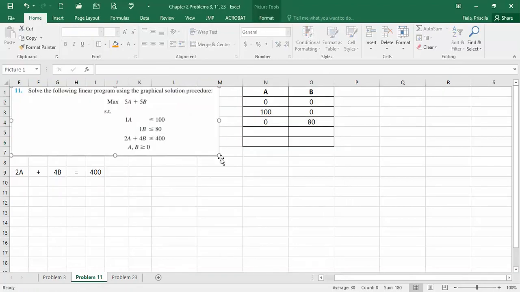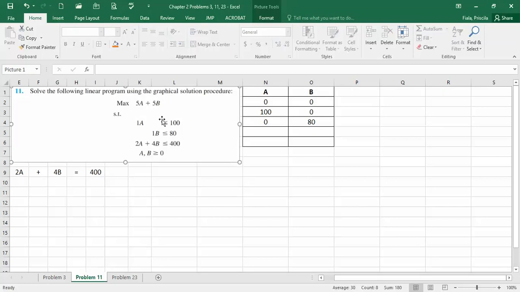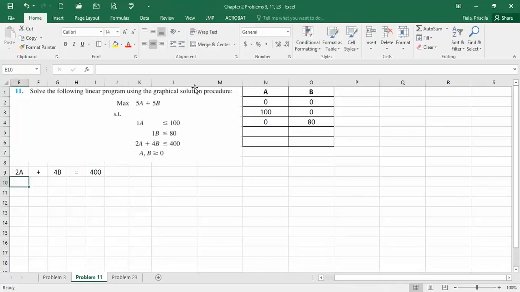Okay, so now if I'm telling you that I have this value right here, A is 100. So let's go ahead and do 2 times 100 and let's solve for B. 2A plus 4B is equal to 400, correct? So 2 times 100 is 200. 200 plus 4B is equal to 400.